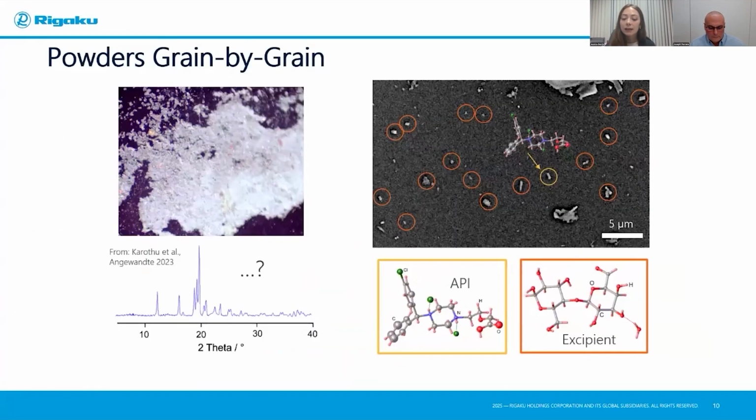But I would say that electron diffraction is really becoming more than just a technique that you turn to when you're growing crystals that are too small to analyze by single crystal X-ray diffraction. As we're increasing our ability to look at samples in high throughput, we've started presenting this view of analyzing samples in this sort of powder grain by grain experiment.